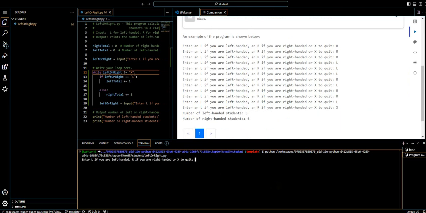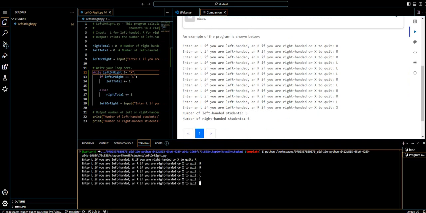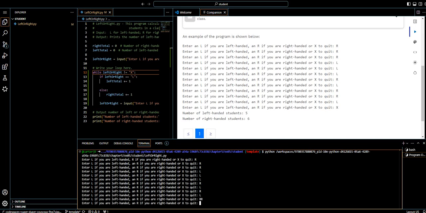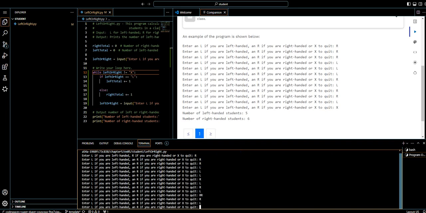Let's go ahead and put these in. So let's go right. R, enter, R, enter. L, enter, L, enter, L, enter. R, enter, L, enter, R, enter. L, R, R. Oops. L, R, L, X. That double R might have thrown it off. So I did hit exit and it didn't do anything. Let's run it again.